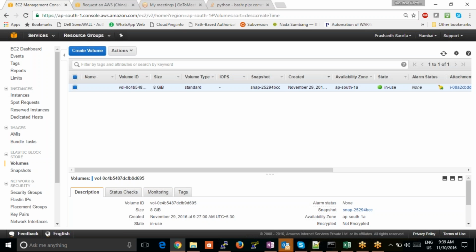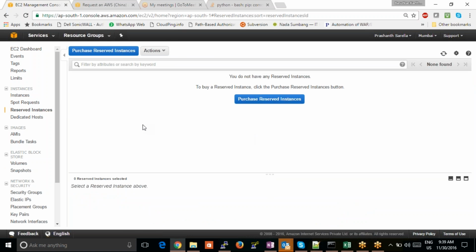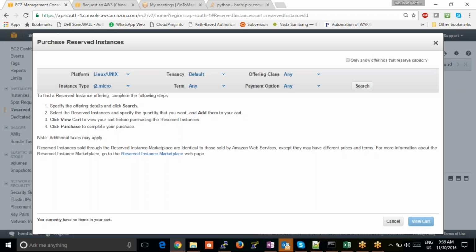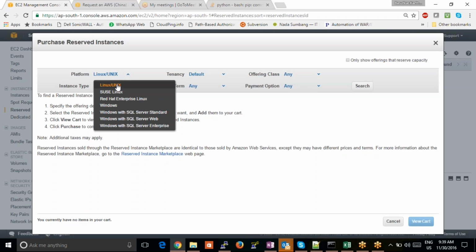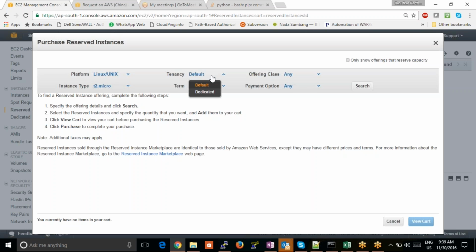You can see if you have any kind of reserved instances with you under this EC2 dashboard from here, reserved instances. Here you can see if you have any reserved instances or not. If not, you want to purchase, go for purchase, choose the platform, Linux, and so on.